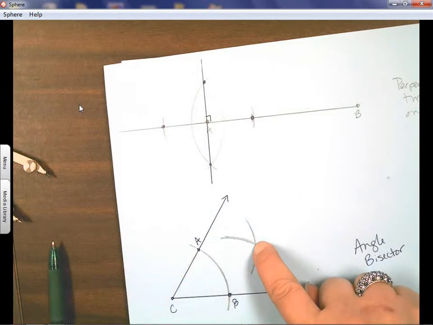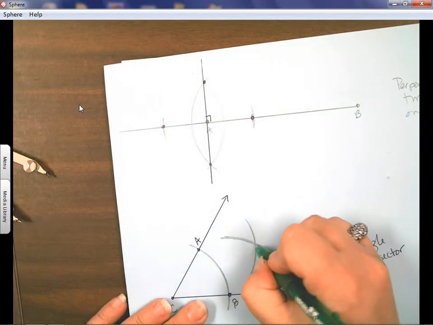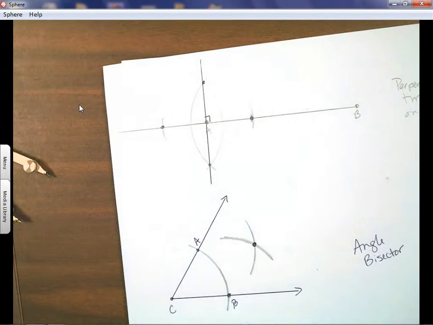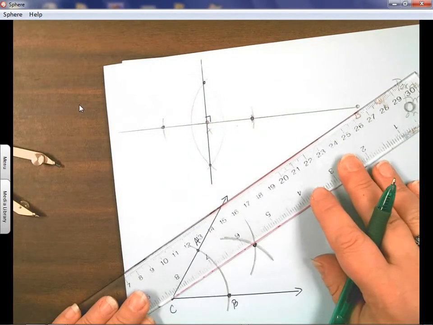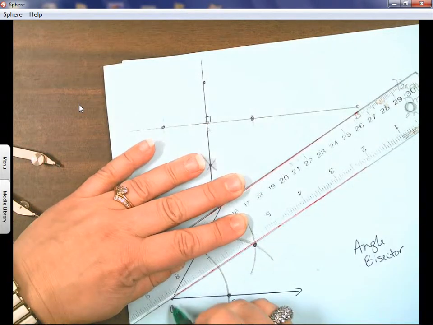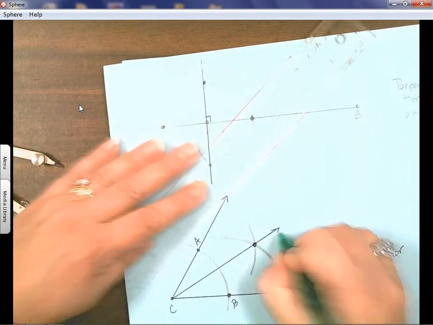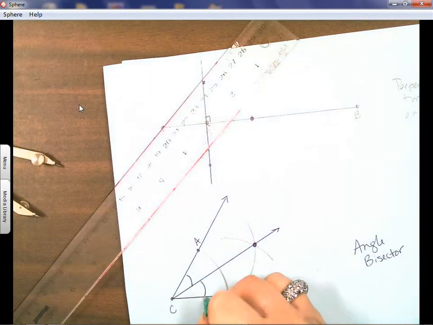We're going to do it again. There's my point, and I'm going to come from C through that point, and I will be bisecting this angle. And we know that this is congruent to that.